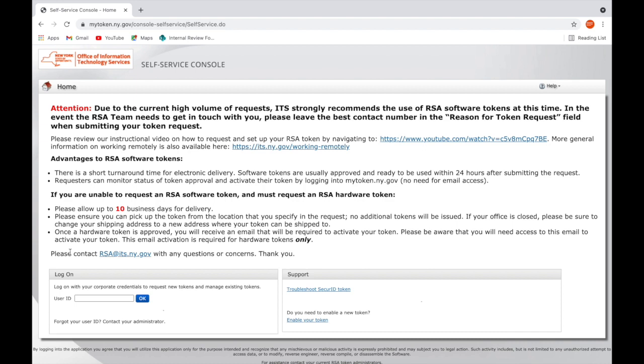Note, if you do not have a valid state email address, please log in to the RSA self-service console with your agency UPN. Now choose your authentication method by selecting Password from the drop-down. Then click Log On. Next, enter your Office 365 password. This is the same password you use to log on to your computer and email.